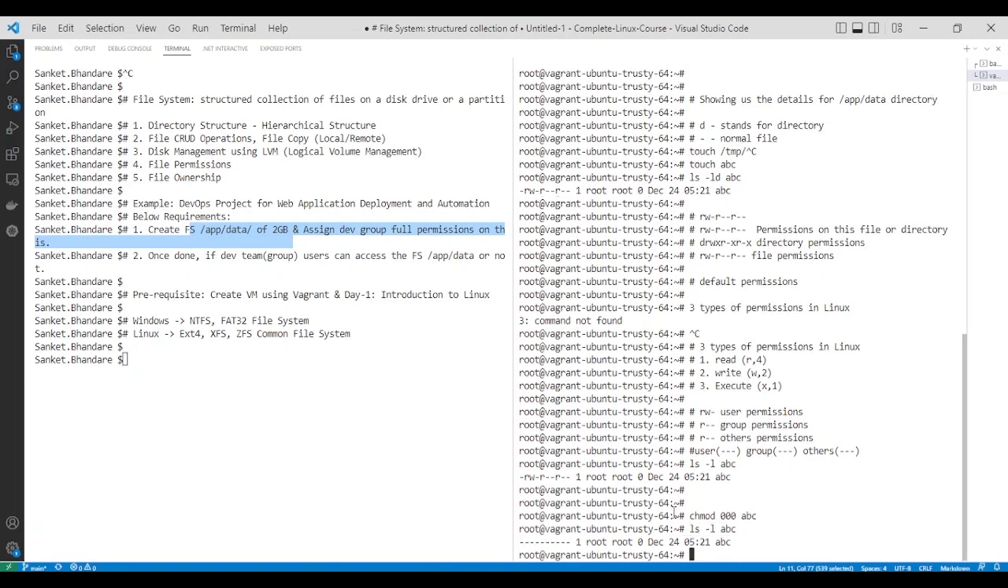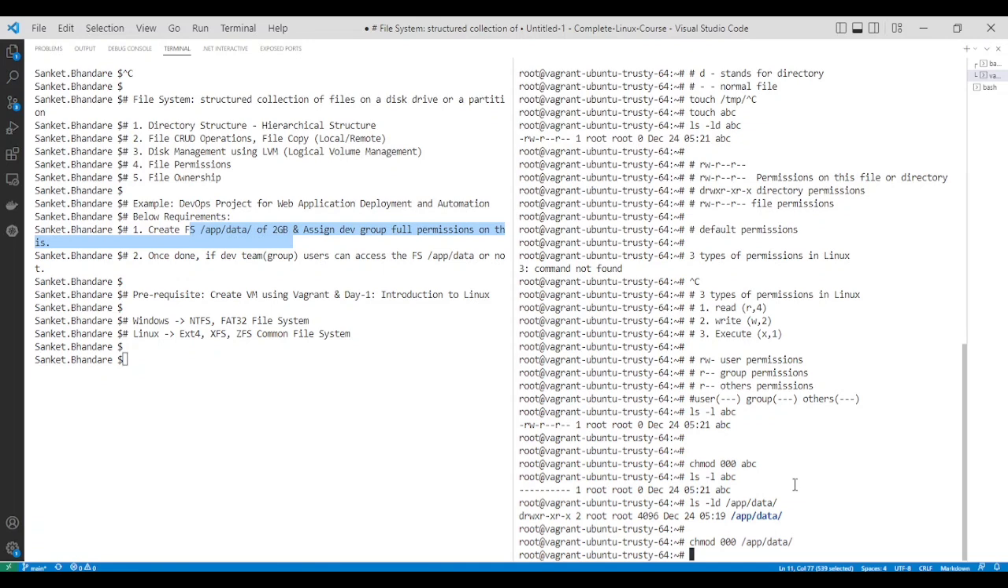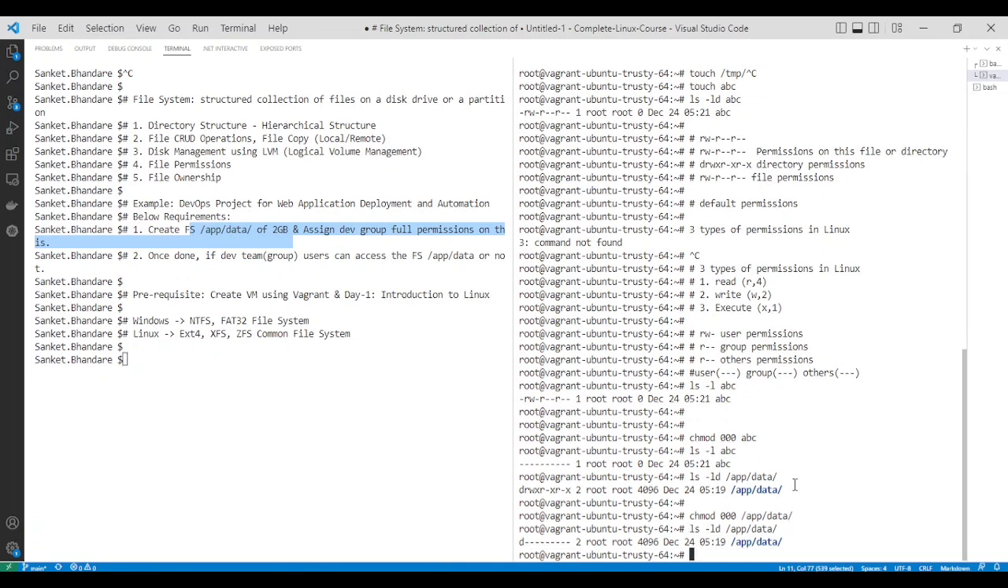If I now check ABC, here you can see all the places are filled with hyphen. If I do that for app data directory, it currently has 755 permissions. Let me give 000 permissions, no permissions on app data directory. If I now check, it only shows that this is a directory. The first character denotes the type of file, and all the other places are filled with hyphen, which simply denotes that this file doesn't have permission for anyone.